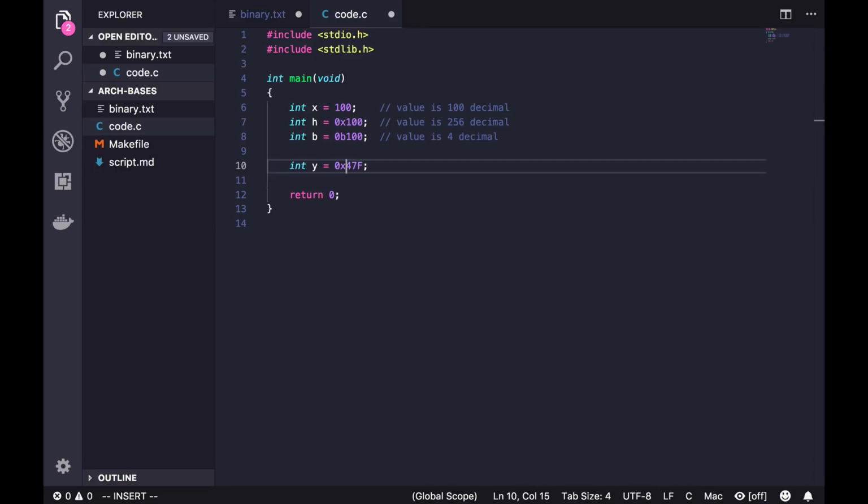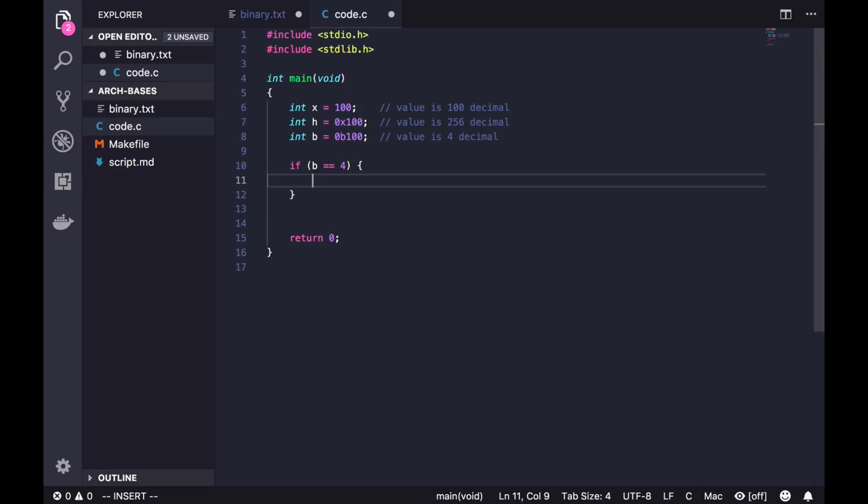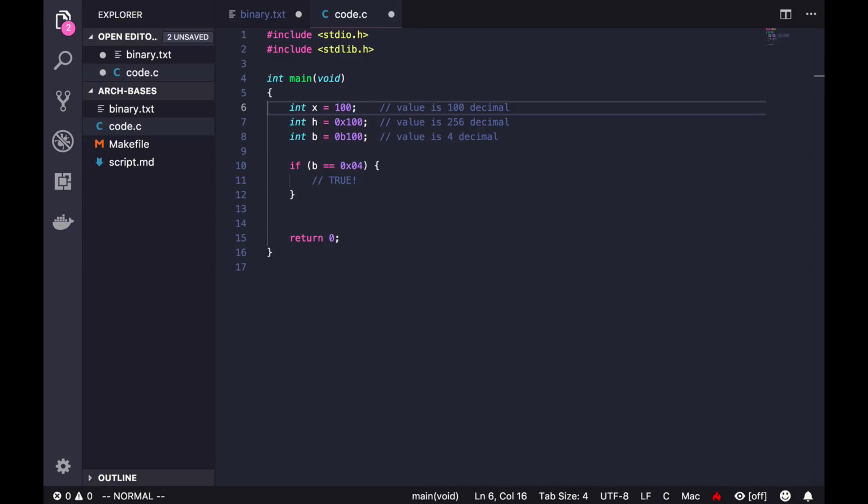Sure, we might write it in binary or we might write it in hex, but when we do comparisons and things like that, the value is used for the comparison. So this will compare true. Even though we didn't write b equals 4 up here, we wrote b as assigned binary 100, the value is 4. And so this comparison will be true. Just as if we'd written this, the comparison would be true. It's the value that's being used deep down. So keep that in mind as we do these conversions.